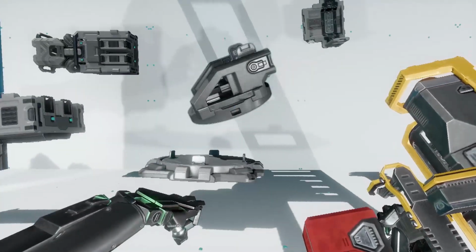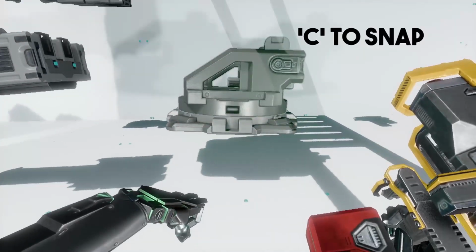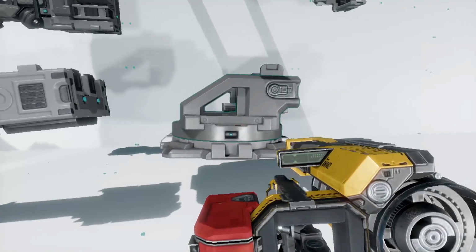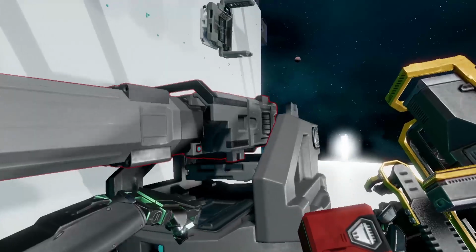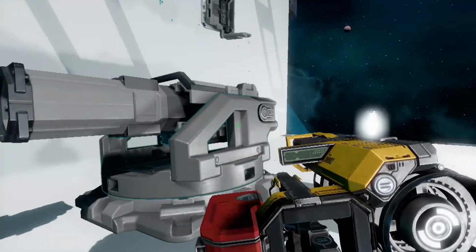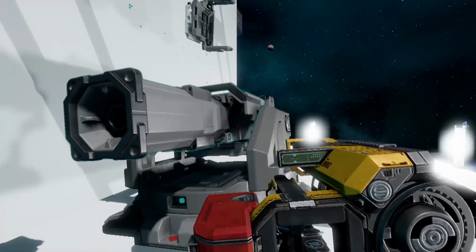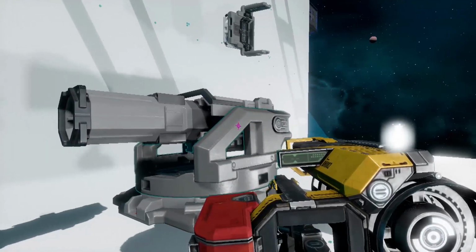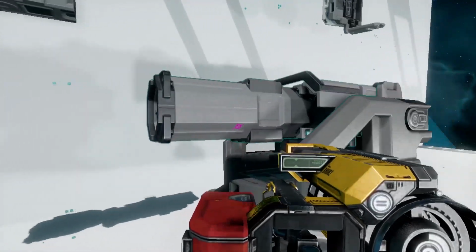We're going to use the turntable. D to enable snapping. Hold down left mouse button to bolt. Sometimes if an object isn't letting you put it down, make sure that there's nothing in the way between your cursor and the object you're trying to place.